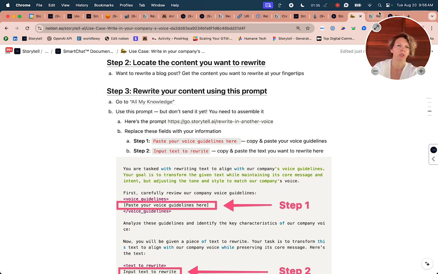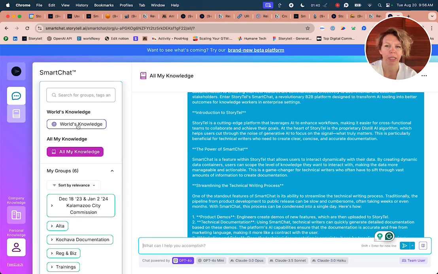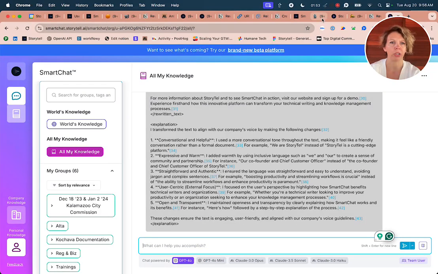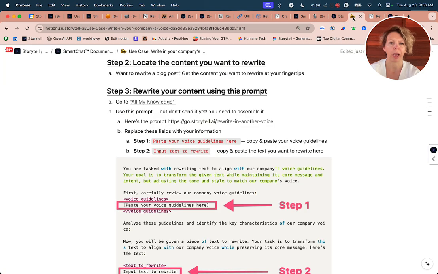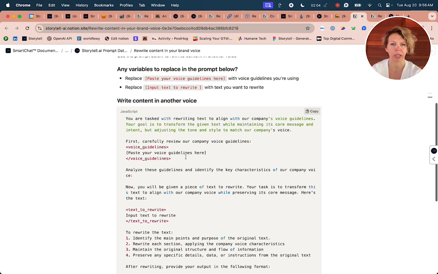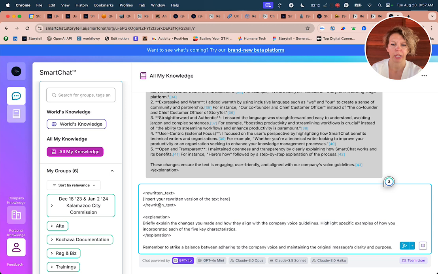Now you're going to go to All My Knowledge here. That's because we don't want to interact with the training data from the models, and we don't want to interact with a particular tag. So we're just inside the library of the things that you know. And in All My Knowledge, I'm going to grab the prompt, rewriting in another voice. You'll see there are a few things that we're going to have to replace. So I'm going to copy this block, go to All My Knowledge, and drop this here.